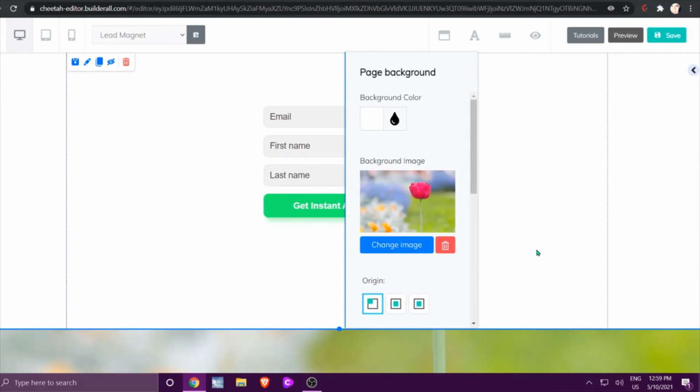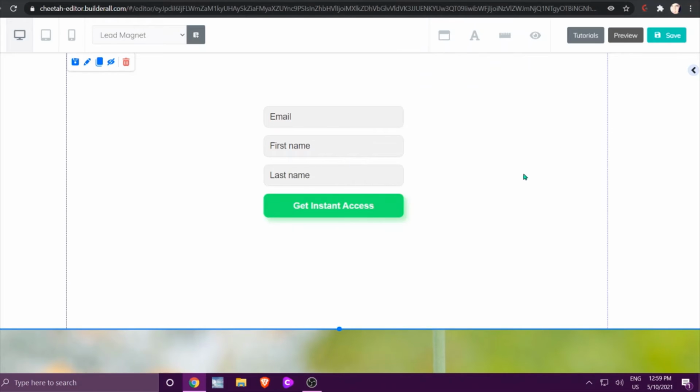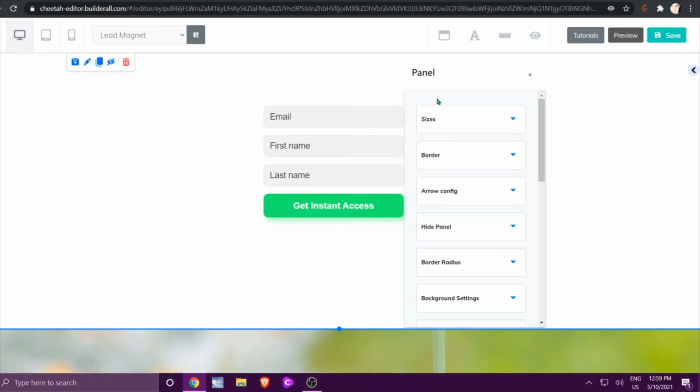And then the image has been changed. Now you will note that the image shows here at the back. It's because it's a background. How do you make it show through this page? You're going to click on that panel. You're going to right click on the panel.